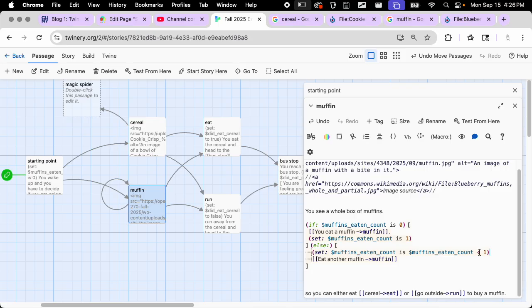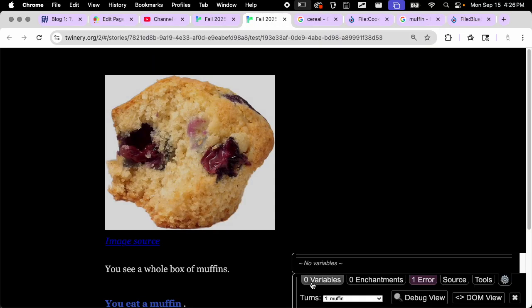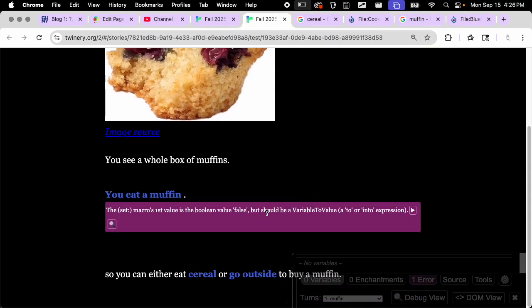And we can also display that data. So we can say you have eaten muffins eaten count muffins. Okay. And I think I need to put this set. No, I think that's fine actually. I don't think the order really matters here. Okay, so let's test from here. I think I might have made some mistakes.